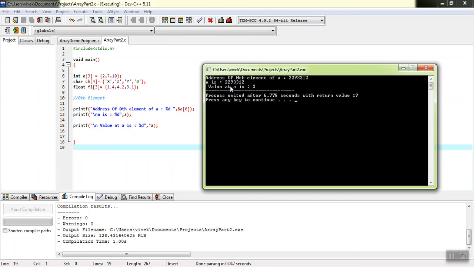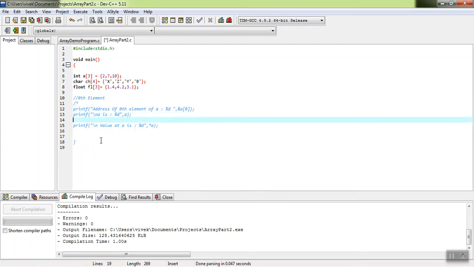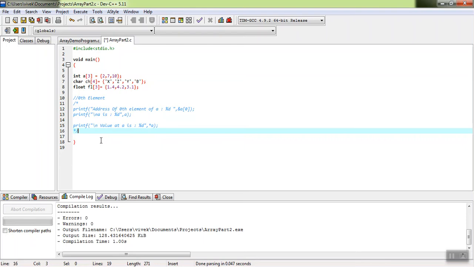You see, right? Value at A is 2. Why? Because A has the address of the 0th element of that array, and using the star operator we can get the value at that address. So you don't need to explicitly define a pointer variable to access the address of the array. By referring to the array name itself, you can access the address. Okay, so let me comment out all this and I'll show you about the bound check.